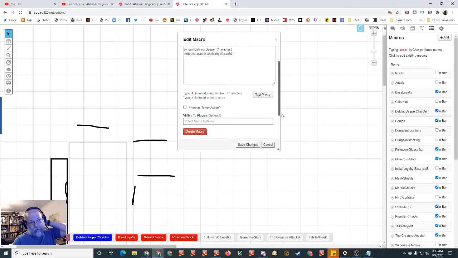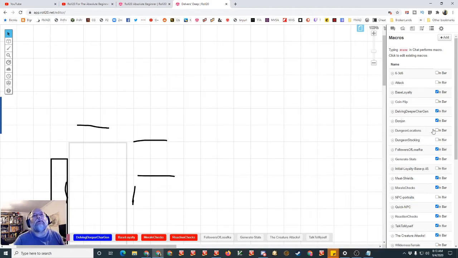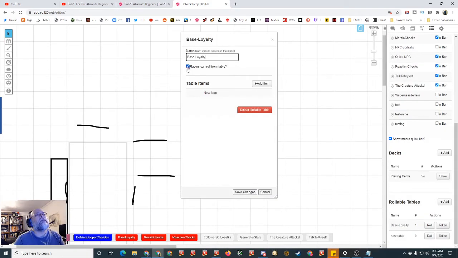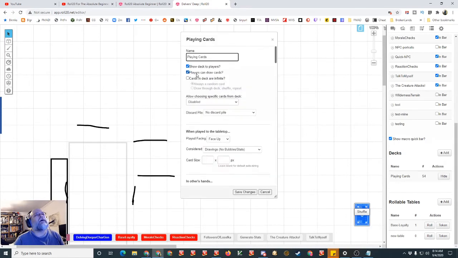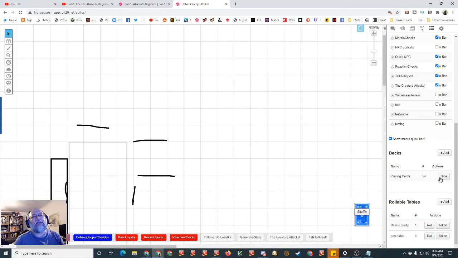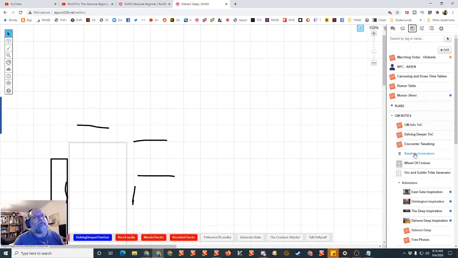The same would be true for tables. If you don't check players can roll from the table, they can't even see the table to roll from it. Decks has a similar checkbox. Players can draw cards. If that's not checked, then players can't mess with that. So that's a little bit of what I do to organize. Okay, so that's a quick little overview of some of the things I do to organize my games.